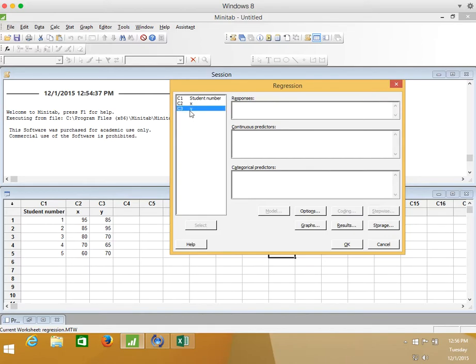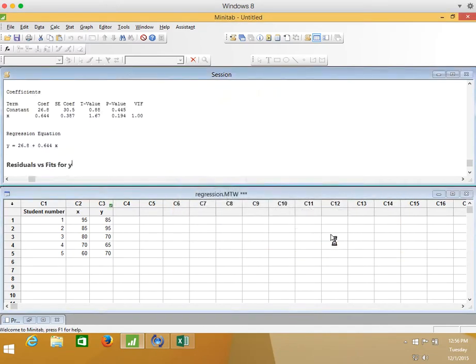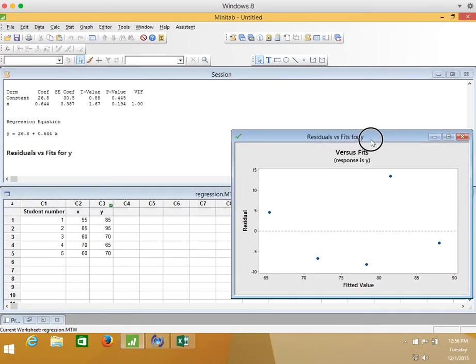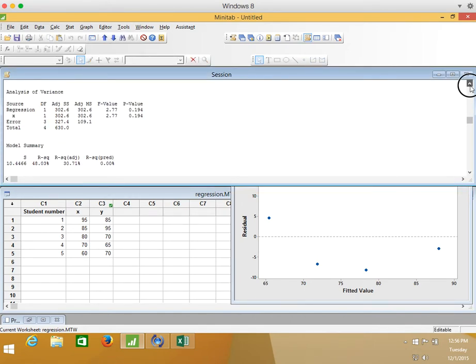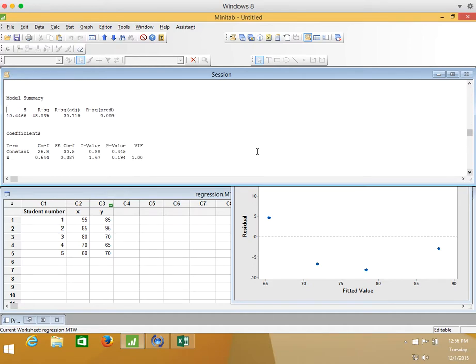In the response goes the y variable. In the predictor goes the x variable. If you're looking for residuals, then you'll click on Graphs, and you'll click residual versus the fit. So if you're looking for a residual plot, that's how to get it. Here's my residual plot. And of course, here is all of my regression information, including the ANOVA and the table.